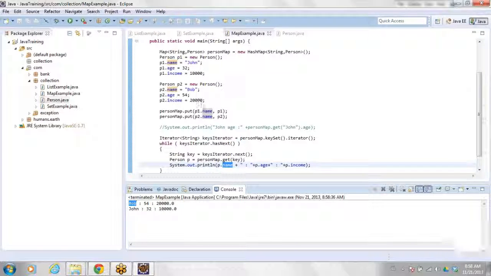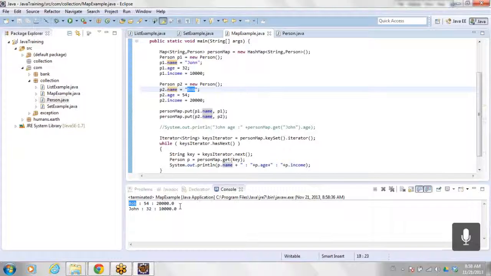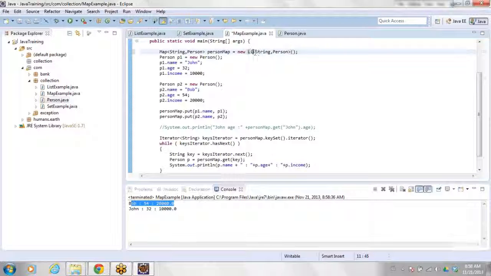So we have inserted the objects in order. First we have inserted John and next we have inserted Bob, but while accessing through iterator, first we got Bob and Young. So the order is not guaranteed in case of a hash map. If you want to get it in the inserted order, you can use the linked hash map implementation, which will guarantee you the order of insertion.